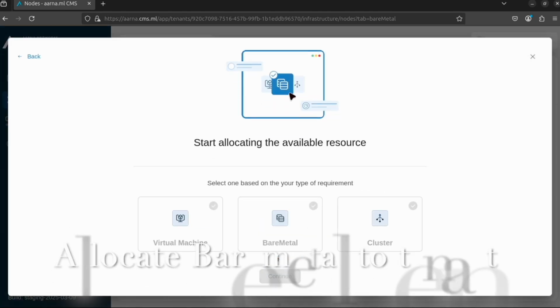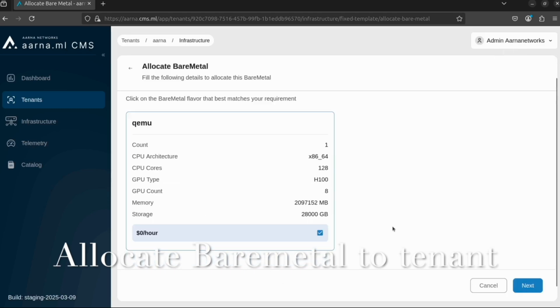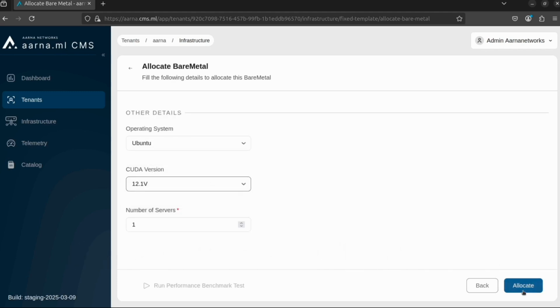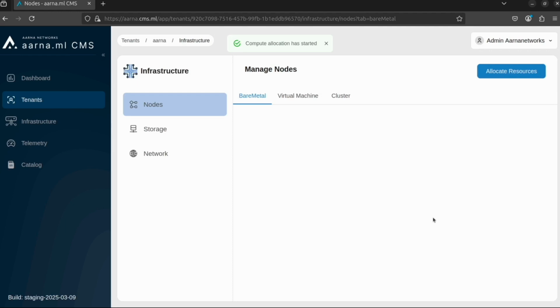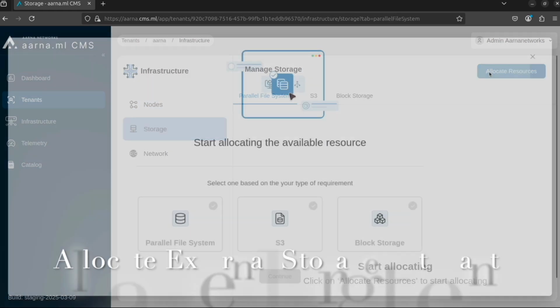Now let's allocate a bare metal for this tenant. So this is one of the existing bare metal in the catalog. Let's select that. Press next, provide the OS versions, the CUDA versions, etc., and say allocate. So the bare metal server is getting provisioned. This has successfully provisioned. Let's go ahead and allocate the storage.